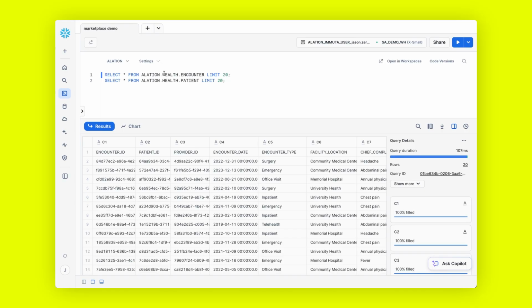In today's demo, we showcased the synergies between the Alation Data Marketplace and Immuta's data provisioning capabilities.